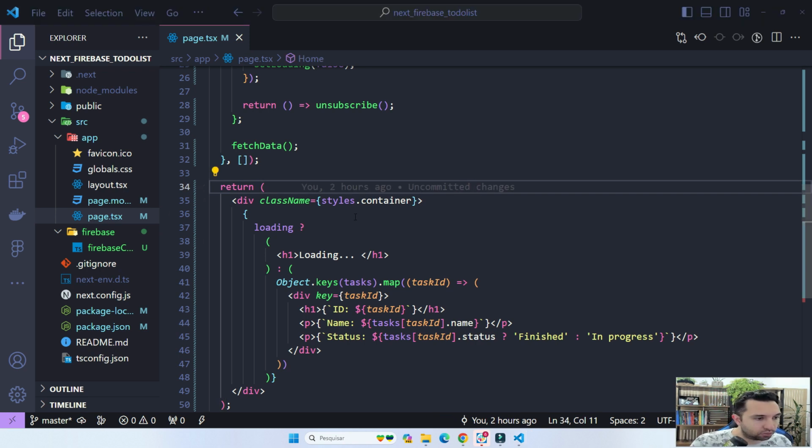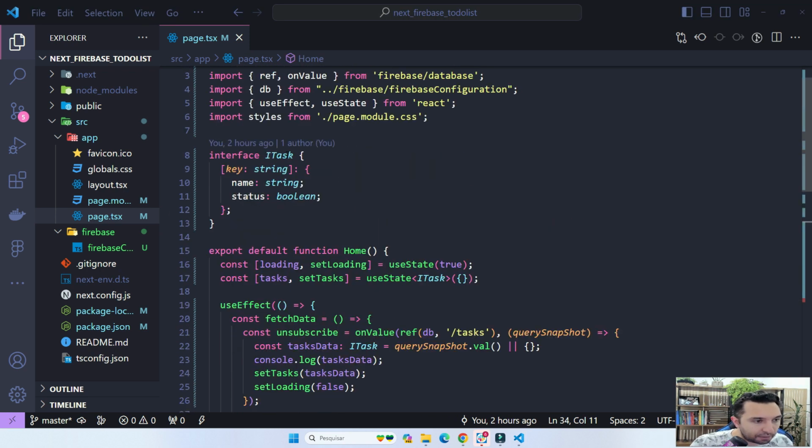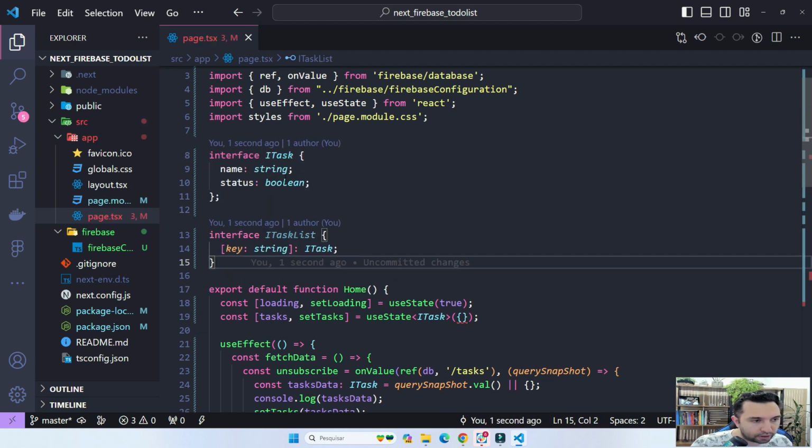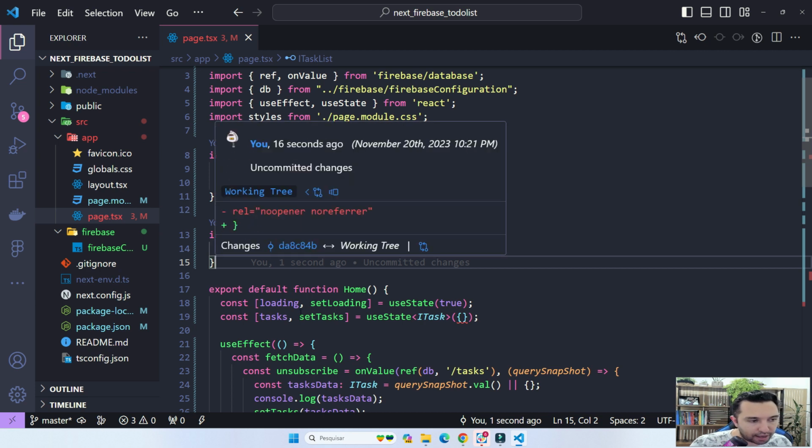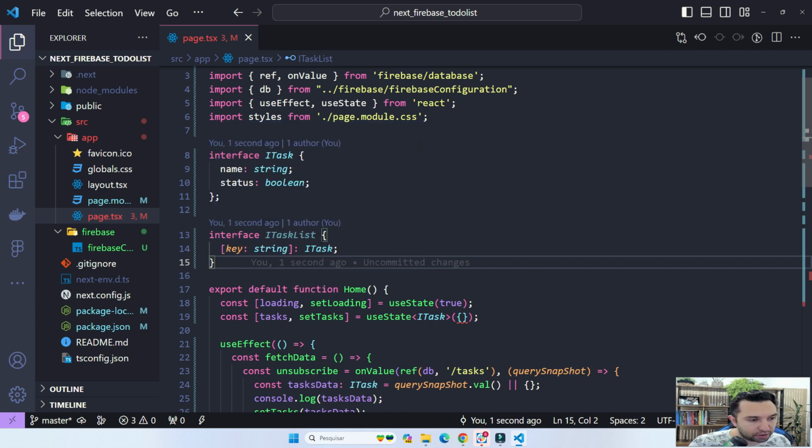Okay, let's do that. So the first step is to change our interface here. Let's divide our interface in two, okay? To do that, I will change this code to this one, okay? Now we have a structure specifically for a task, okay, with name and status. And we have a task list that has the structure of our database. So we have the key of type string, and we have the structure of an object with name and status here, key. That is ITask, okay?